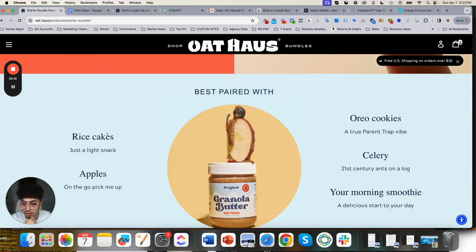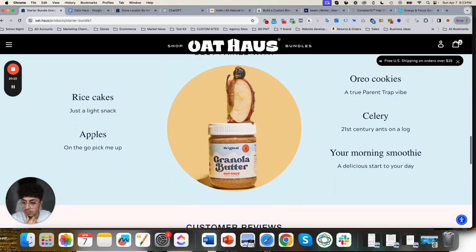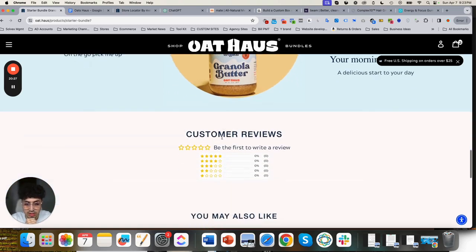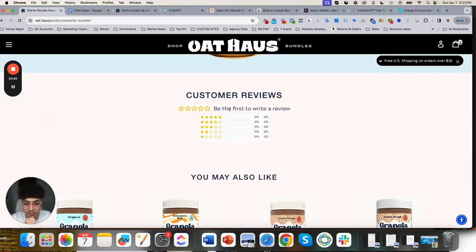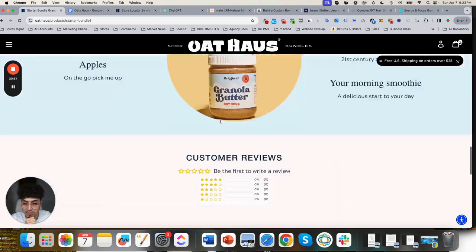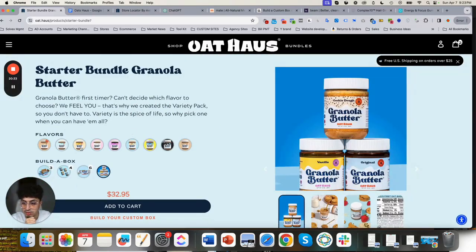Best paired with, I like this, just maybe create images of like the product dipped in oat or Oreo cookies and celery. Again, this is a product that just needs to be demonstrated. And in your reviews section, why you guys not have reviews? Okay.